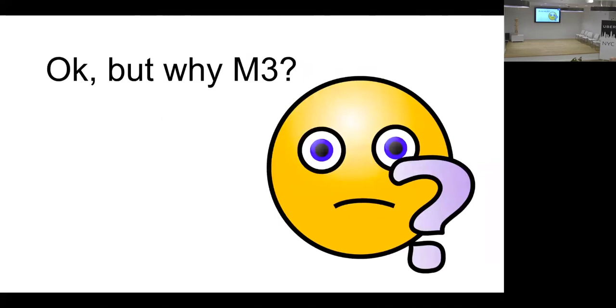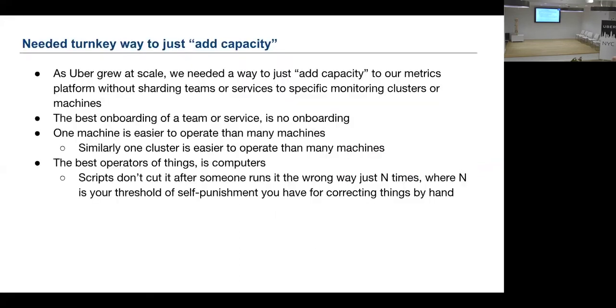So why M3? These are all hard things, and this is why you might want to do them, and why someone's dumb enough like us to do it. Why are we using M3? As Uber grew, we needed a way to just add capacity to our metrics platform. We were adding lots and lots of machines, and our data centers were getting pretty full and multiplying pretty quickly.